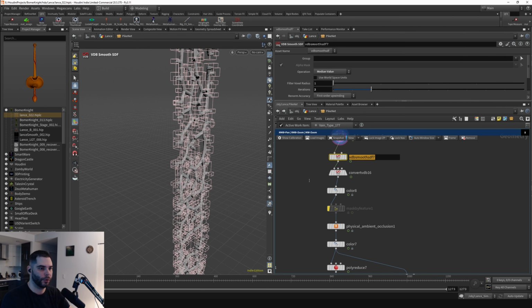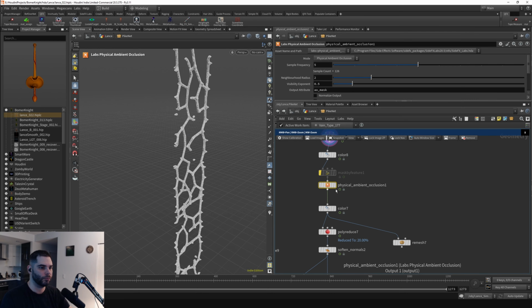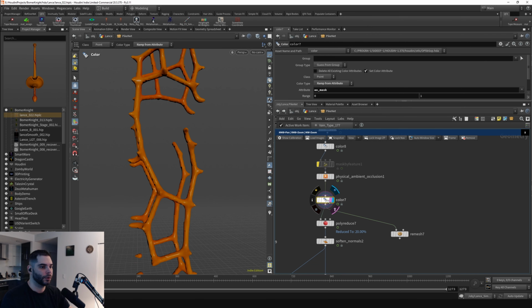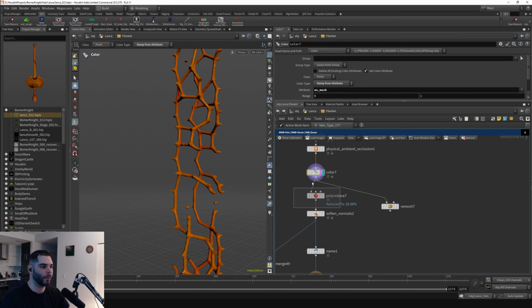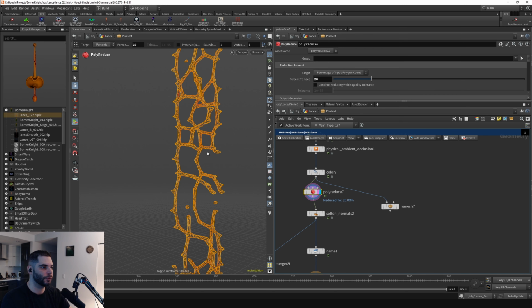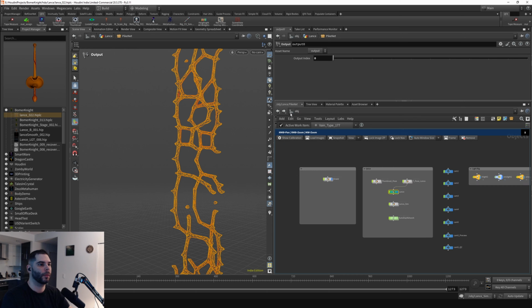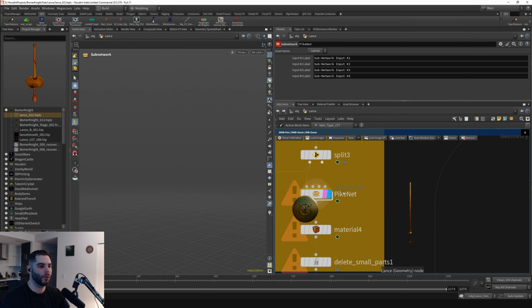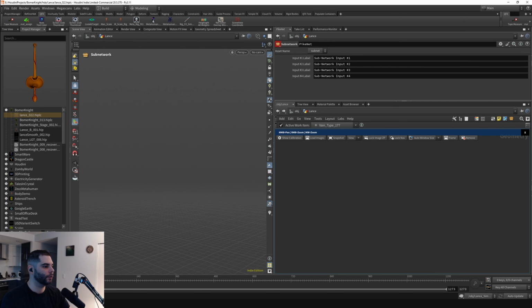Yeah, now we're turning it to VDB, converted it to a mesh, did a mask, so we got a better gradient for coloring, and just optimized it here with the poly reduce, and give it a name. So yep, that's that subnet. And then finally let's go through the rigging.